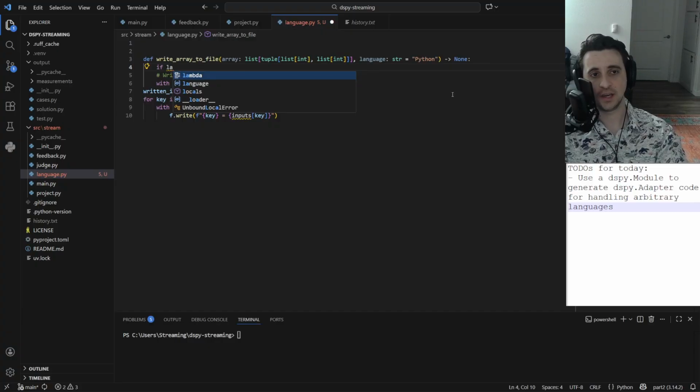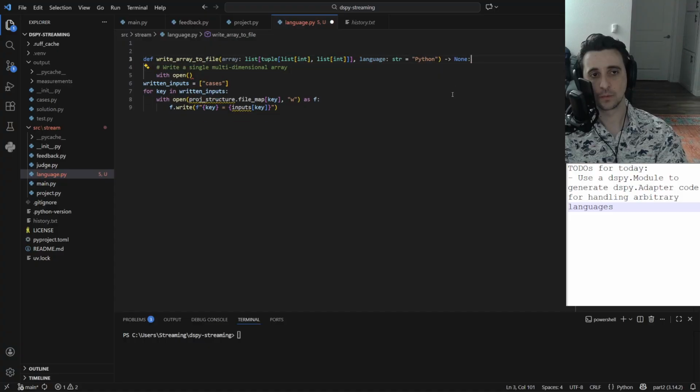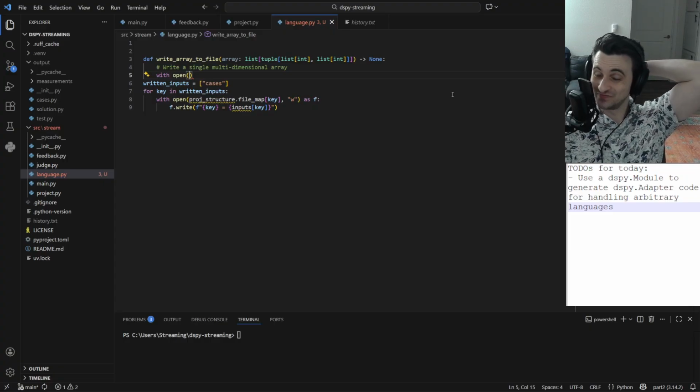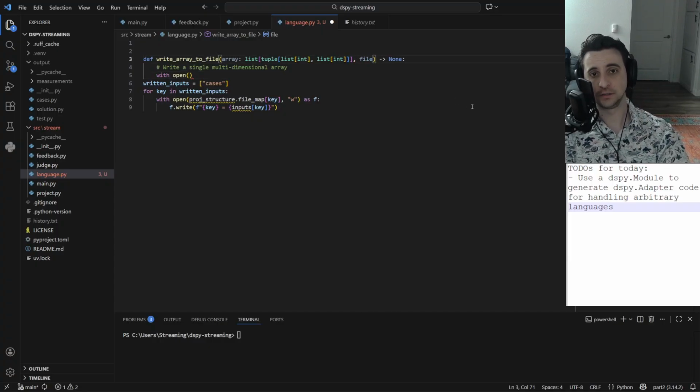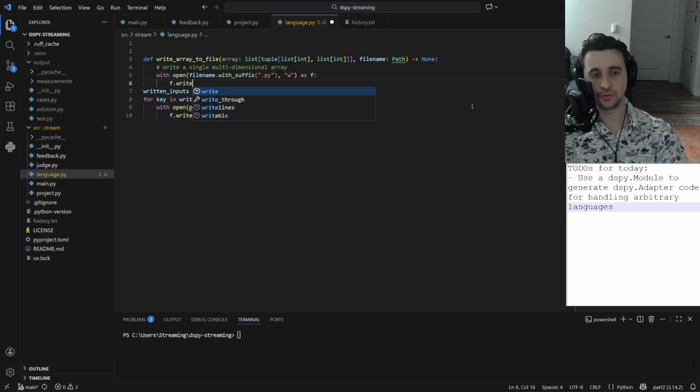Let's just do a gigantic Python then. So if language is Python, or let's not make this depend on the language. So it's going to open file name path, okay? So it'll be open file name with suffix, as f, in write mode as f, and it'll do f write.